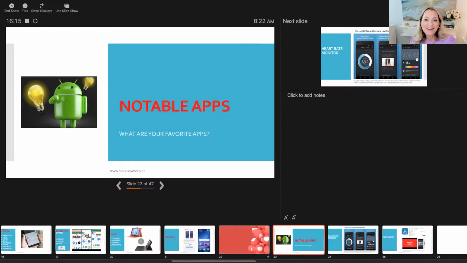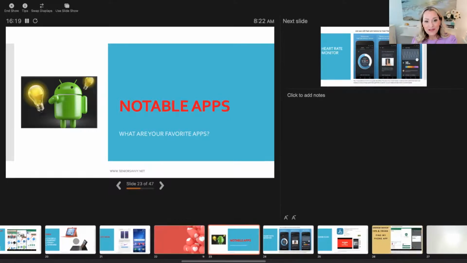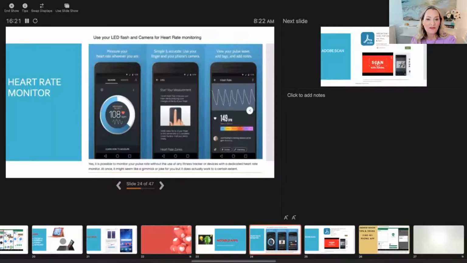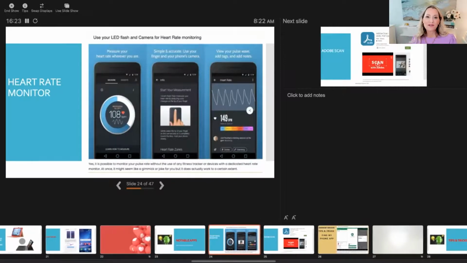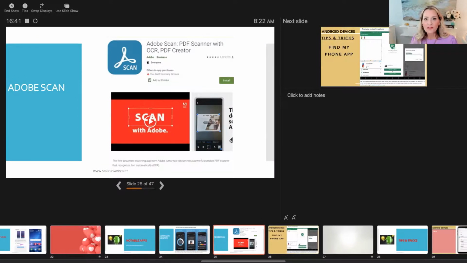Well, are you learning something so far? I'm glad. And we're going to start talking about some of my favorite notable apps. The first one is a heart rate monitor. Yes, you can download a heart rate monitor. This way you will always have one with you. You can put your finger on the flash on your camera and it will take your heart rate. You can even send those results to your doctor.